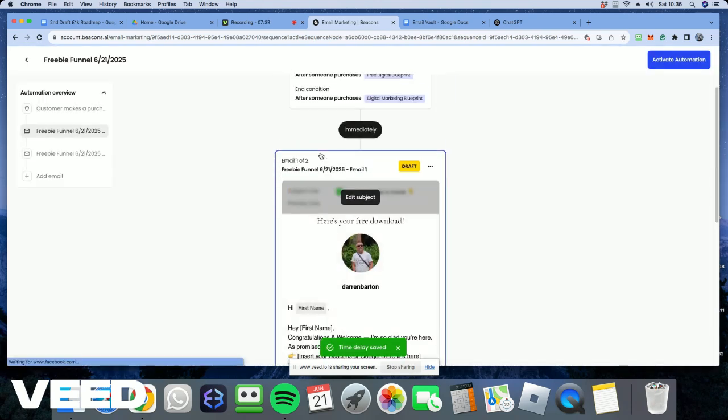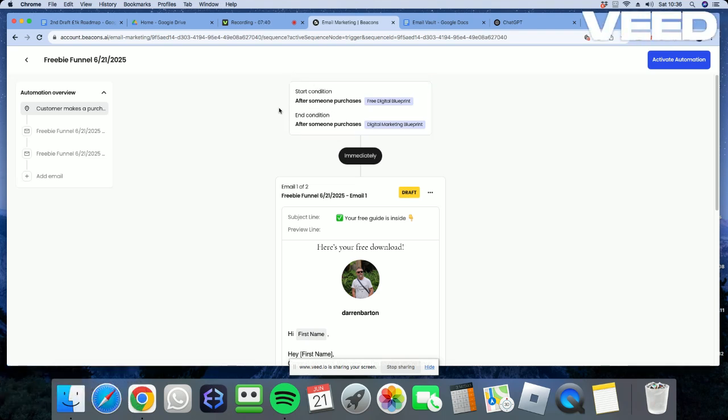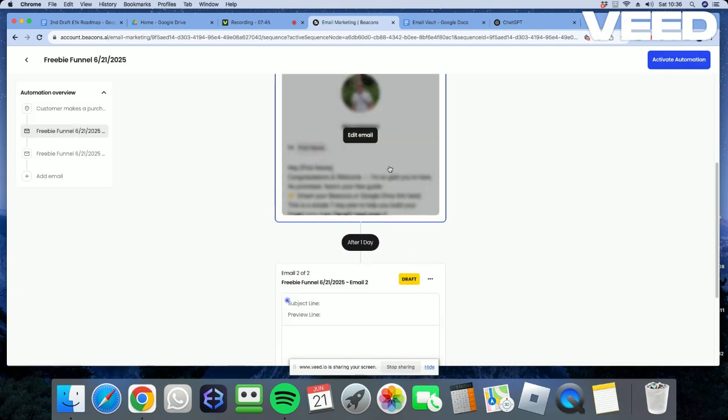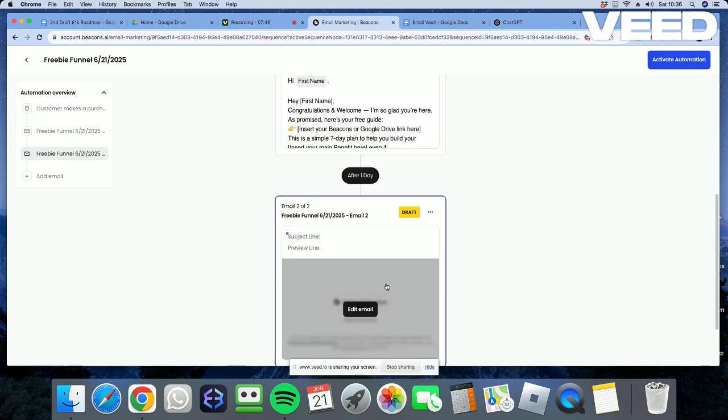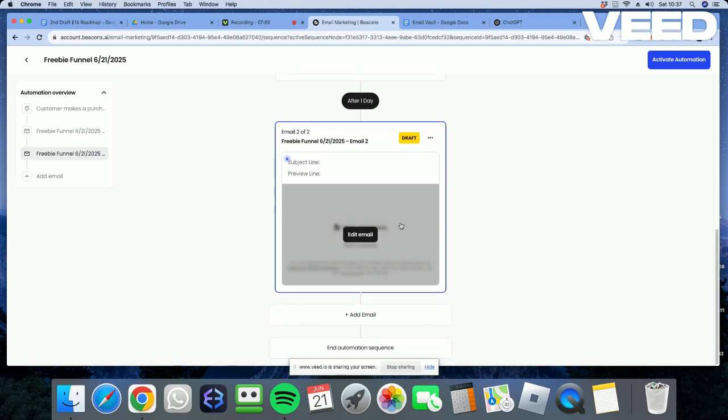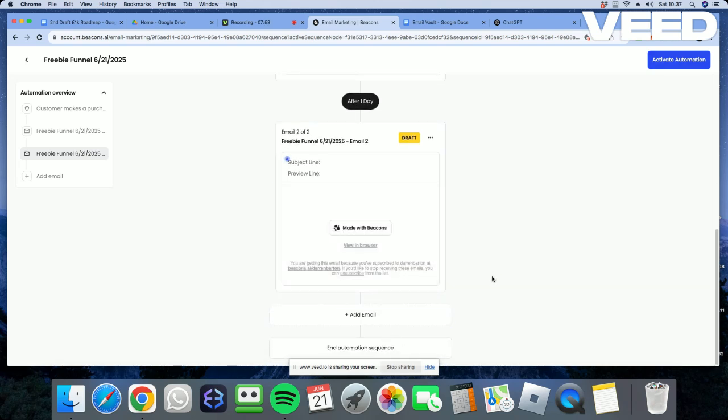So what happens now is that they request the free digital blueprint, they immediately get your welcome email, and then the day after, they get your second email, and then you can just keep working through here. I suggest at least 5 to 7 emails in your welcome email sequence is probably the best combination to have.